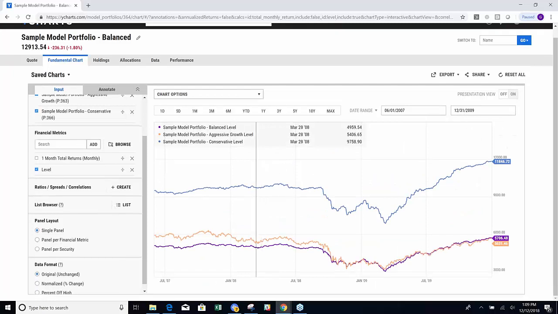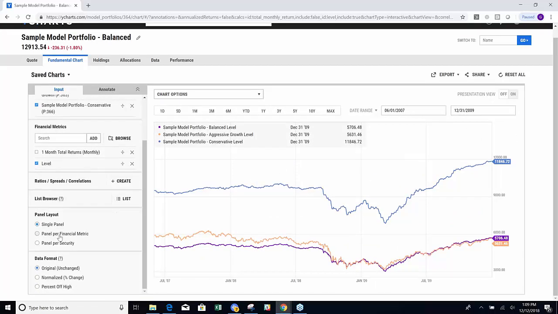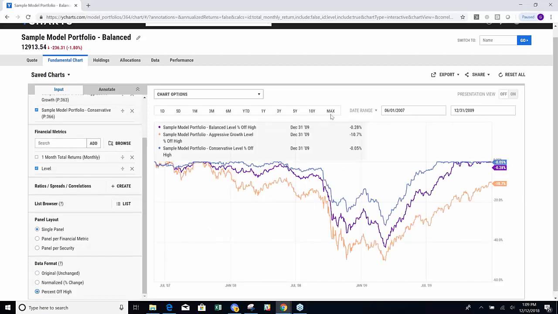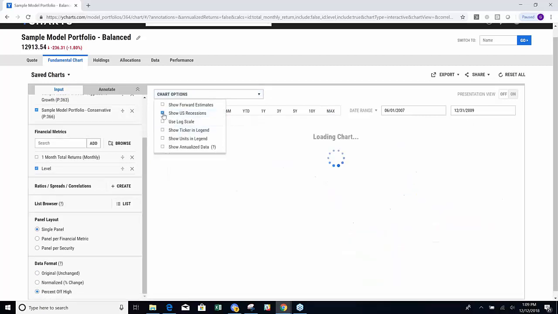Great. Now, at the very bottom left-hand corner of my screen, you'll notice that data format section. I'm going to use the % off high bubble to see the drawdown that these portfolios were subject to during that period. And I'm also going to use this chart options section to gray out that recessionary period.